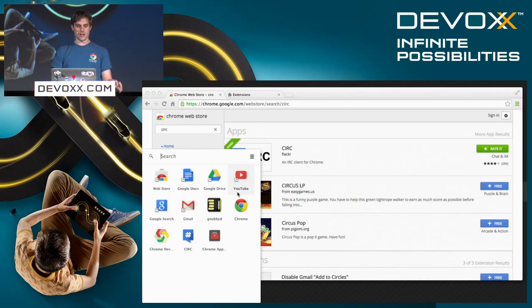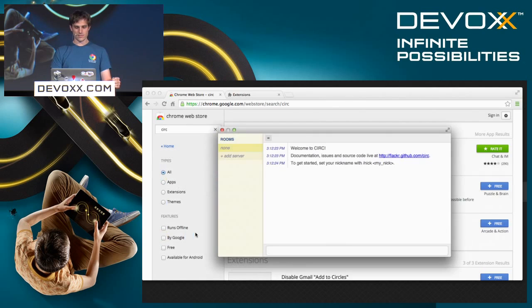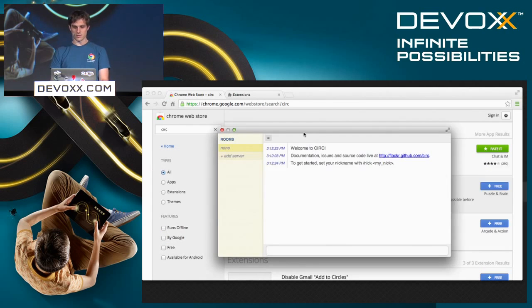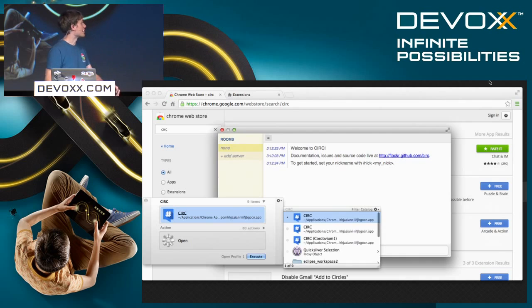So all Chrome apps, one place to find them here is in the apps launcher, and you can see I have a few accounts signed into my Chrome instance. So here's CIRC here. There's an Alt-tab for it. Here it is over here. Another example is Spotlight, or I have Quicksilver up here. Anyways, they show up as actual applications on your machine. They're not web pages, even though they use web technologies.